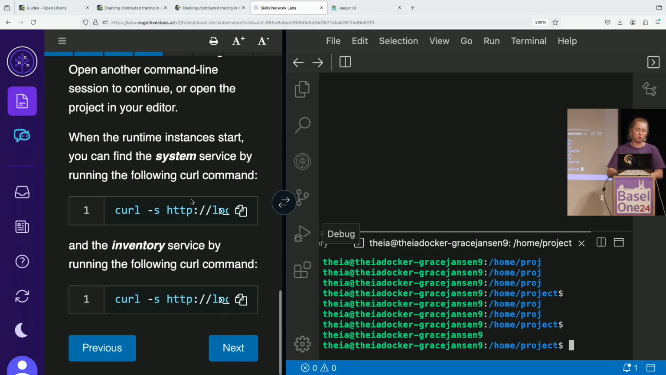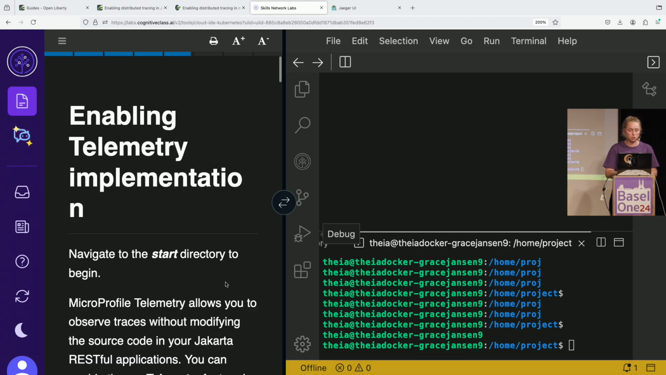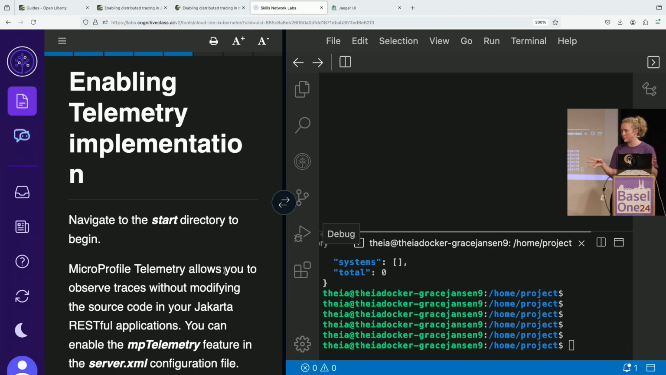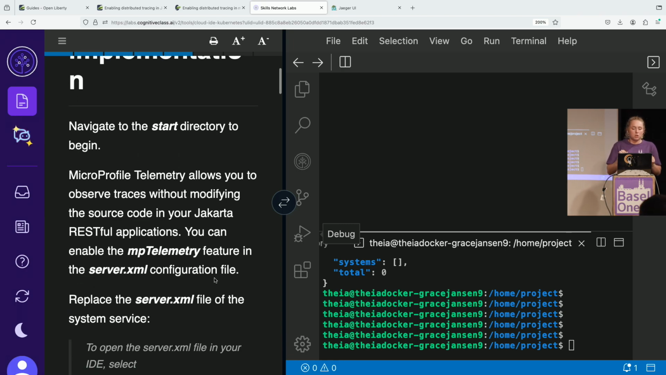I've already done these curl commands just to hit the endpoints and make sure that my system and inventory microservices are up and running. So I can just go to the next slide, which is all what we're here for, which is enabling telemetry. So I've tried to make this as quick as possible so that we can get to the nitty-gritty fun stuff. So, enabling telemetry. As I said, MicroProfile Telemetry is what we're using here.